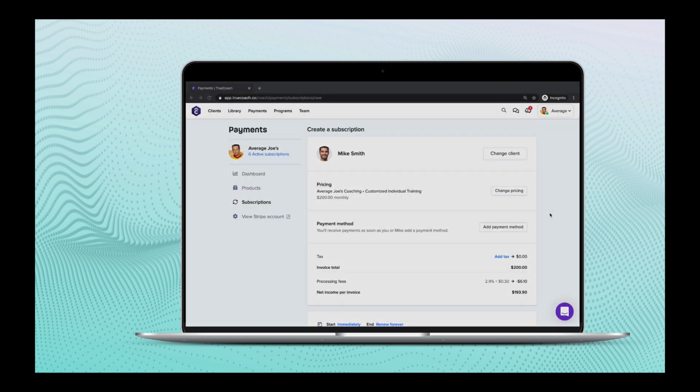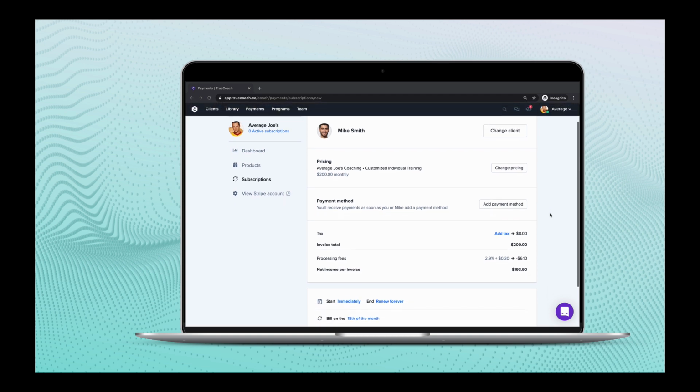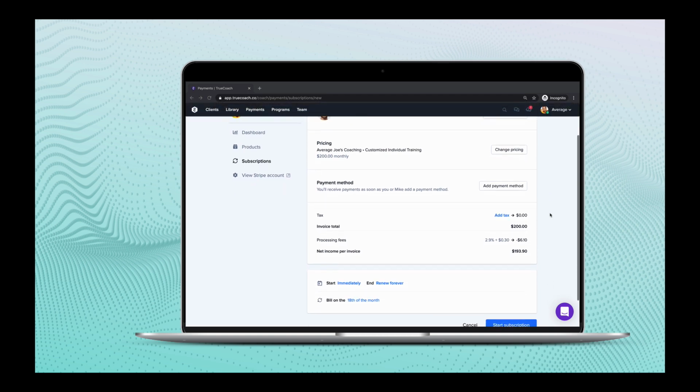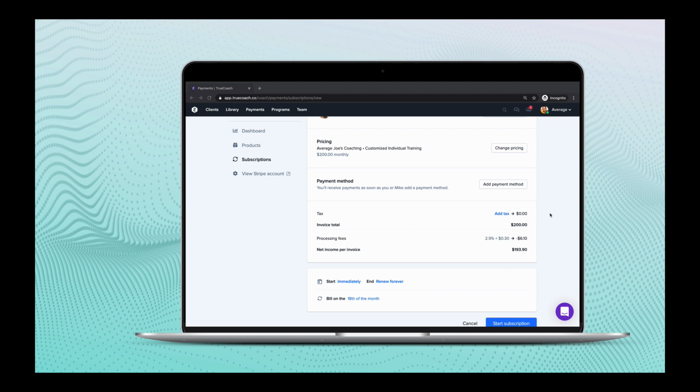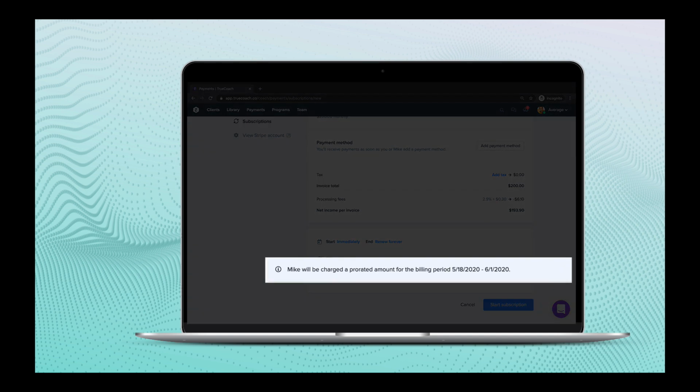Next, you can edit the details of the client's subscription, including additional tax, start and end dates, and the billing date. We even allow you to prorate subscriptions. To do this, you would set up a subscription where the start date or end date do not match the billing date. We'll give you a heads up about that proration as well. As you can see here, the system will charge a prorated amount for the first 7 days, and then, once the billing date comes around, your client will be charged the full amount for the monthly subscription.